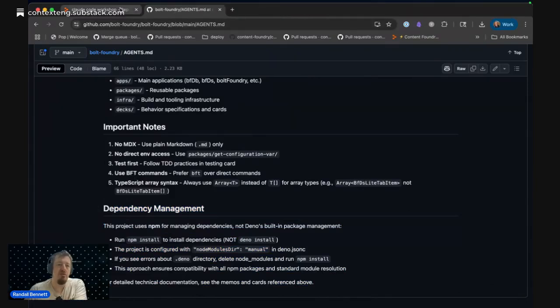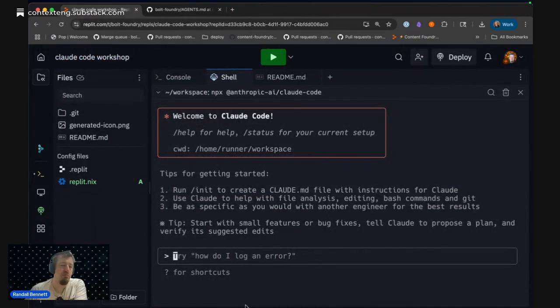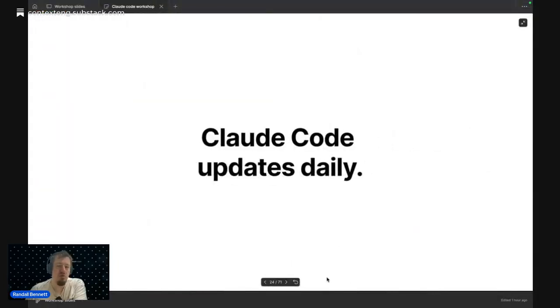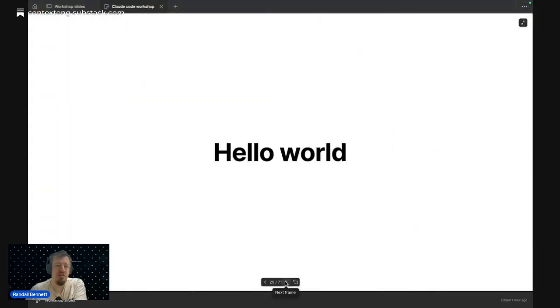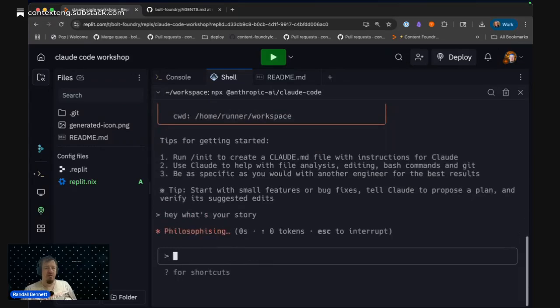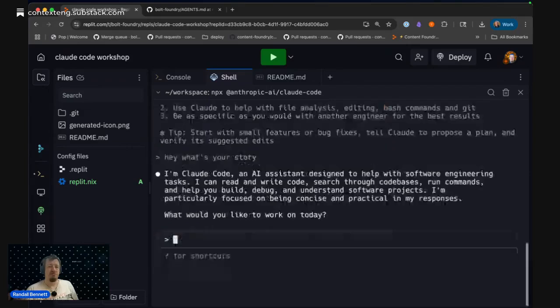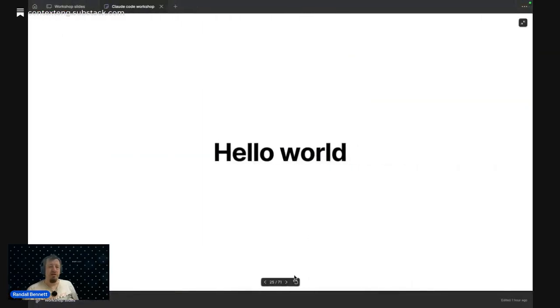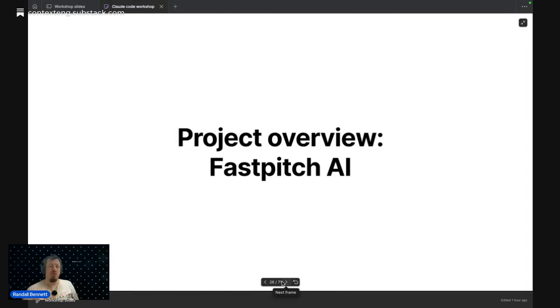Okay, so over in our world, we're going to get started with Claude Code in just a sec. If you don't have it, go get it: npx install, or npx Anthropic Claude Code. Links at the top. All right, so this is the hello world setup. You should be able to talk to it and say, "Hey, what's your story?" And it'll say something back to you. Great.